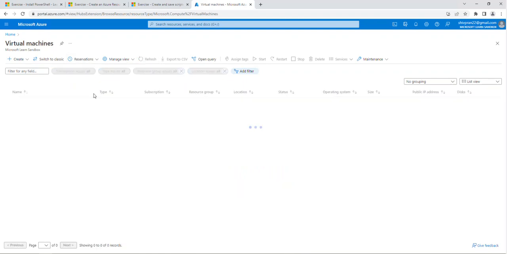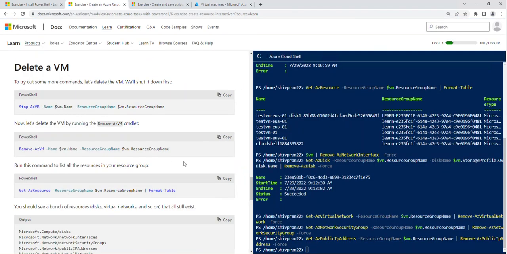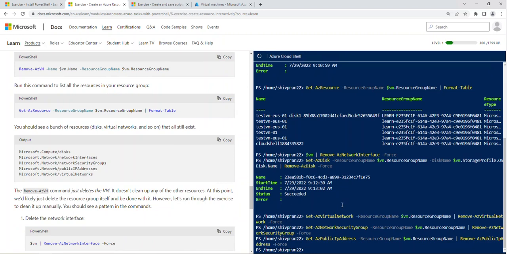Now, if we see, we don't have any virtual machine here. Okay, thank you.